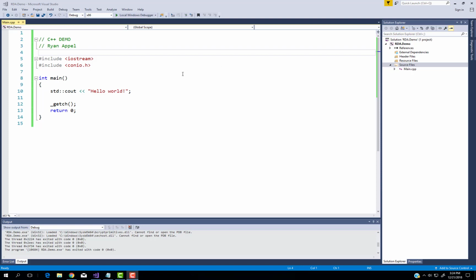Okay, now that we know how to print out text to the console, let's talk a little bit about special characters. The best example I can think of is, what if I wanted to put a double quote character inside of my hello world? Like, what if I wanted quotes around the words hello world?